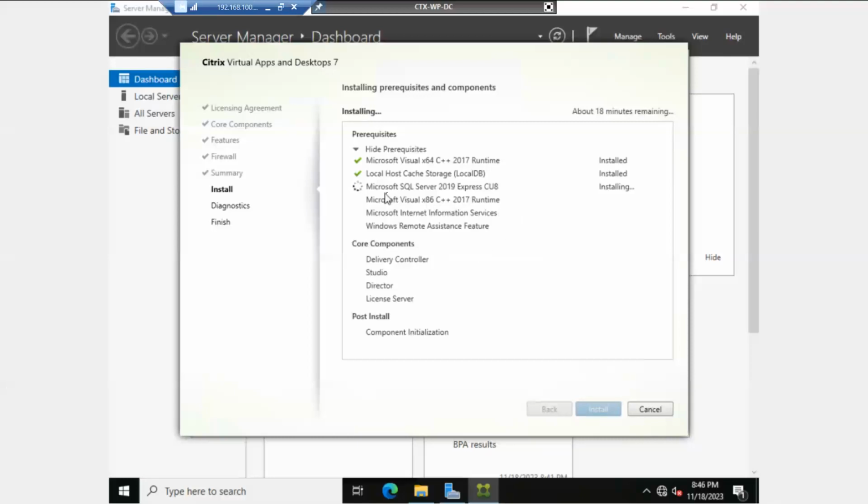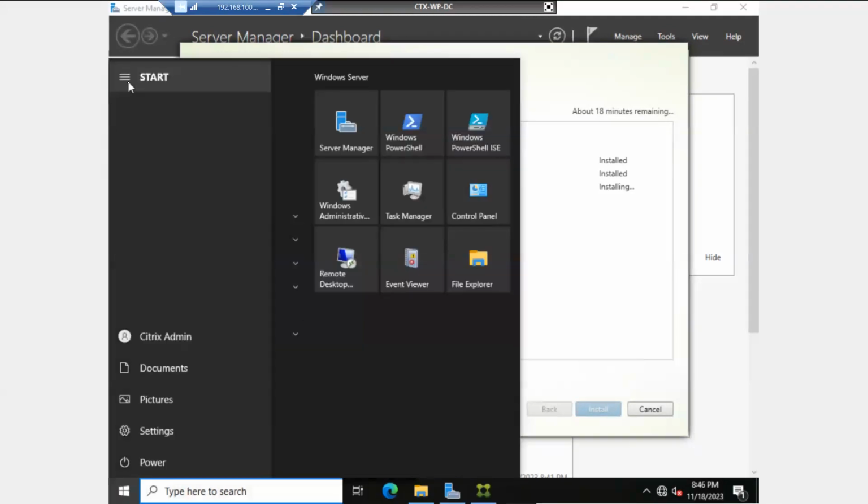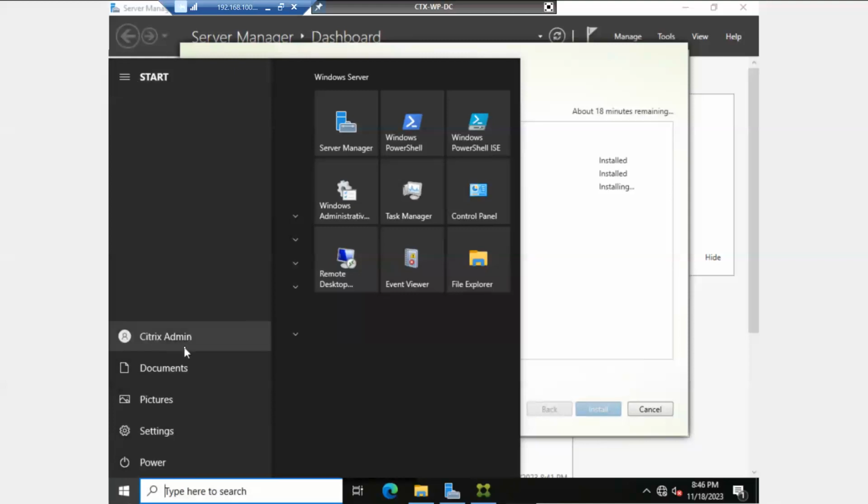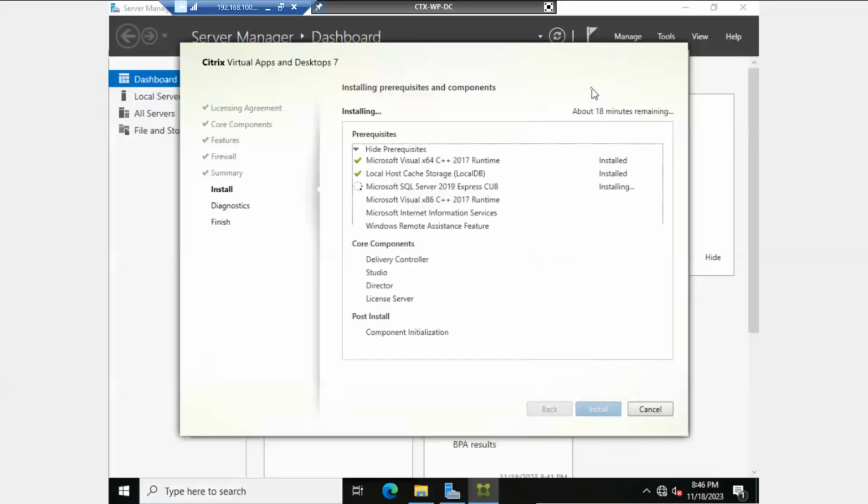Okay, so after SQL installation, this machine will ask you to reboot, right? So whenever it prompts, you have to simply reboot the machine, and you have to log in with the same user account from which you initiated the installation. In our case, our user is Citrix admin. So you will log into the server with Citrix admin once it is booted.